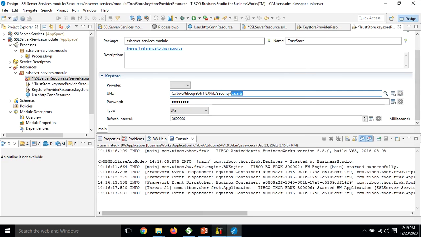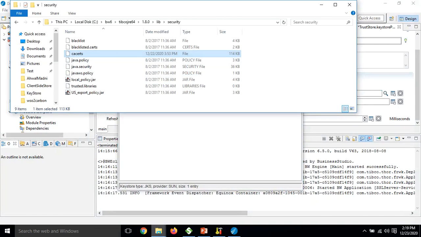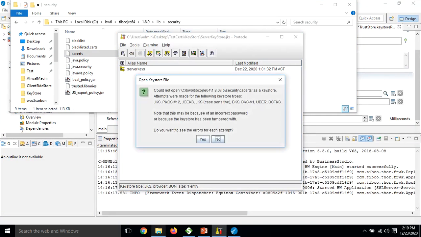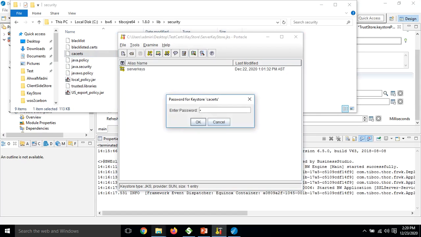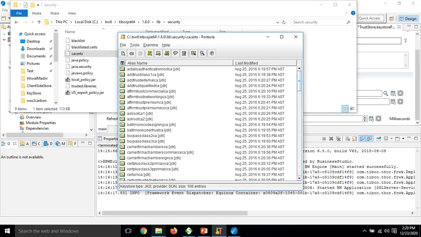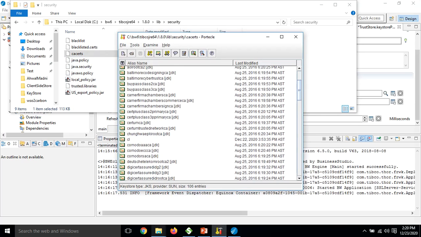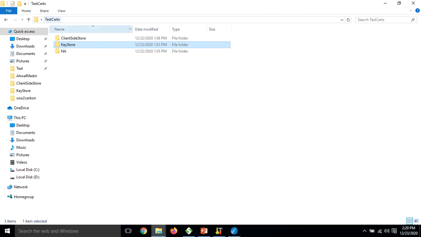I want to show you exactly, by opening the cacerts, that I have already imported the client certificate. So if I open this, sorry, I put the wrong password. Okay, so you can see it has so many certificates added for the CAs, and here you can see CL. This CL is the certificate of my client, which I had imported previously here.